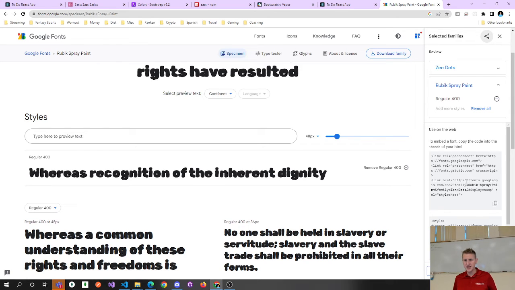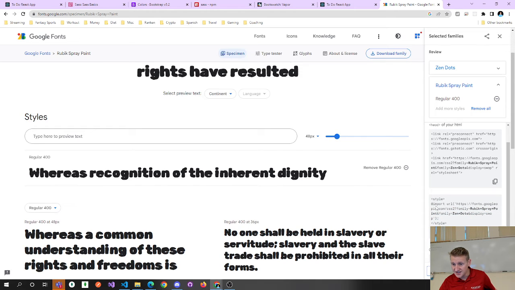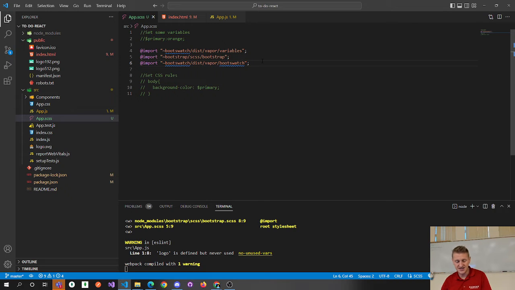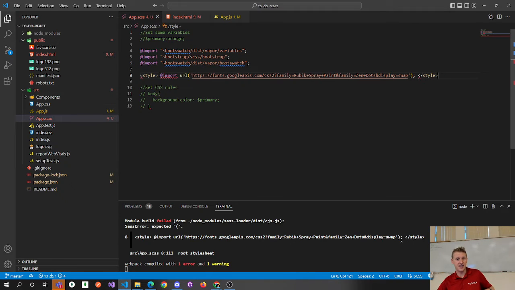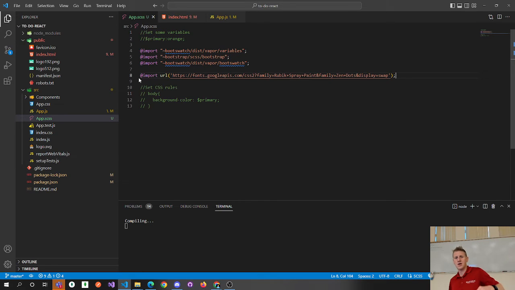And so I'm going to bring these in using an import statement. You can see down here where I'm going to copy this import statement. I can actually copy this whole line here with the import. And I'm going to paste it and delete what I don't need. Obviously, I don't need the style tag. I don't need the closing style tag. Okay, so that allows me to import the font.